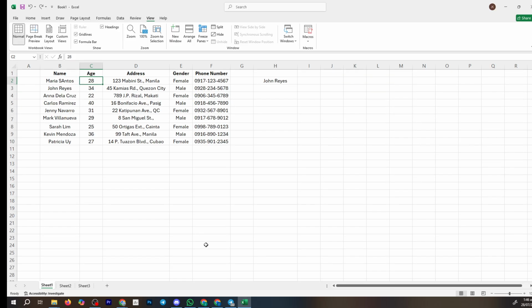And there you have it. Using the Freeze Panes feature in Excel is a straightforward yet incredibly effective way to keep essential data visible, enhancing both your ease of navigation and efficiency in analyzing large sets of information. I hope you found this walkthrough helpful.